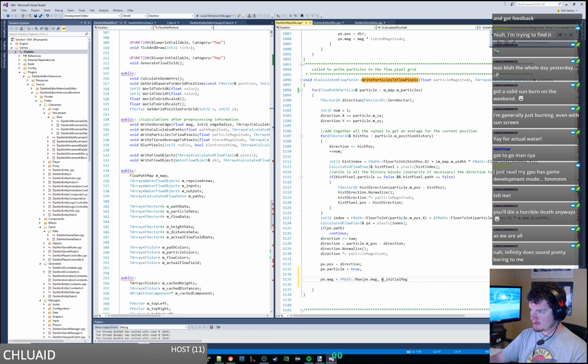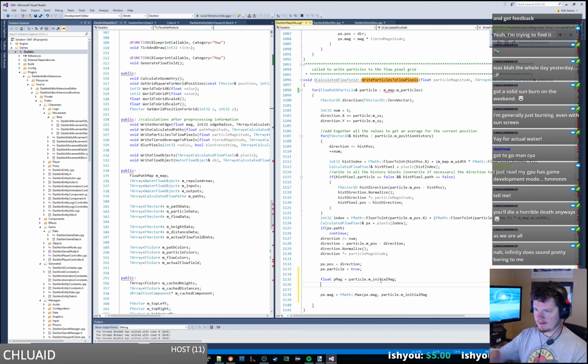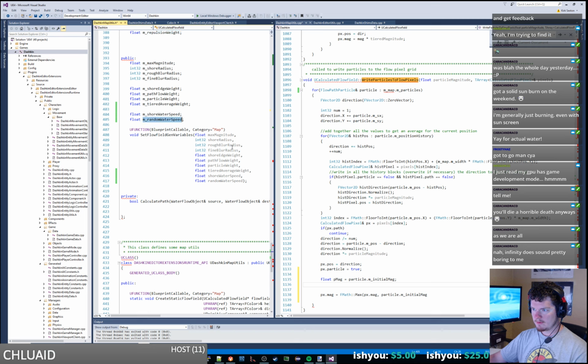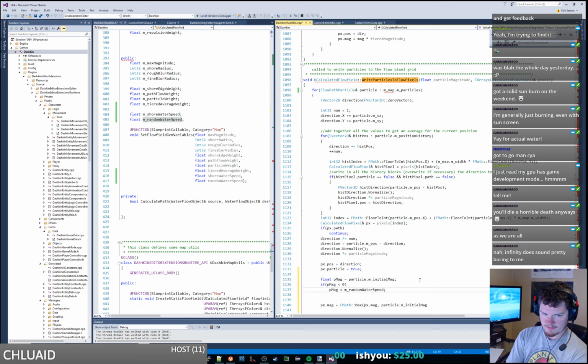so we want the actual particle. We're going to have, yeah, it's going to be float. Pmag is going to be particle.m initial mag. Alright, so if Pmag is less than 0, then Pmag is going to be this random water speed.